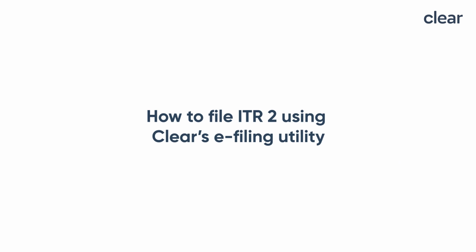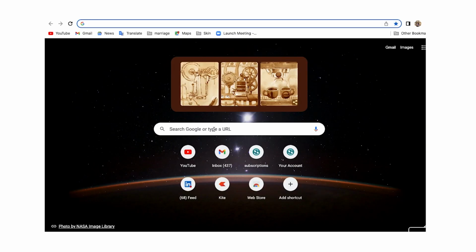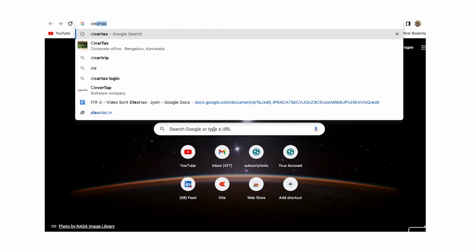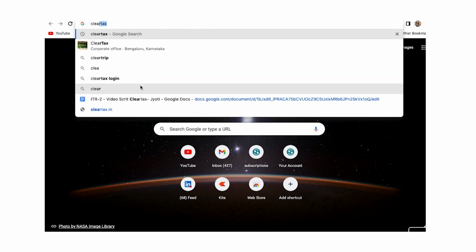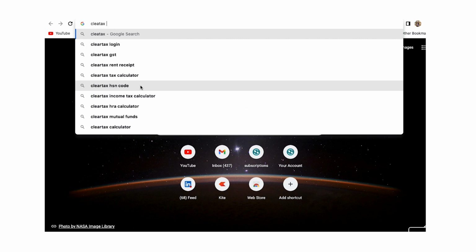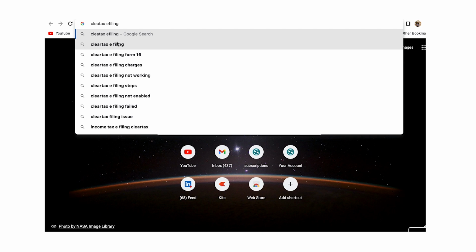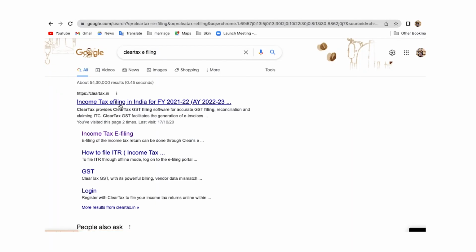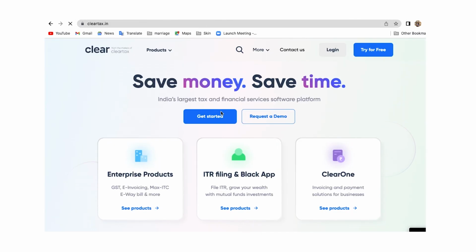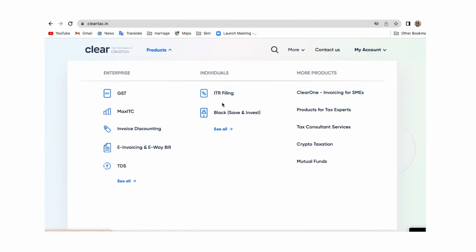Now we will see how you can file ITR-2 using Clear's e-filing utility. So let's begin. Hi, so let's see now how you file your ITR-2 using the ClearTax utility. On Google you can just type ClearTax e-filing, and you can click on the first link and it will take you to the landing page.